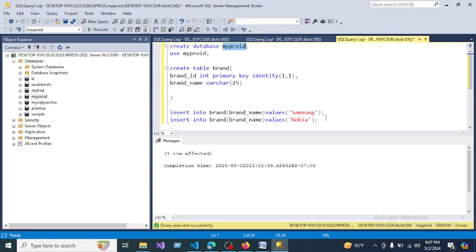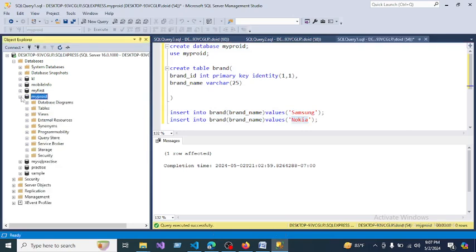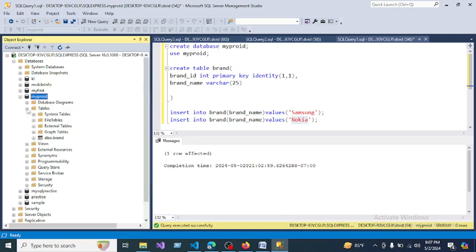Okay, I have already inserted two values. First one is Samsung and second one is Nokia. Then go to my database, go to tables and see the table name brand and open it.